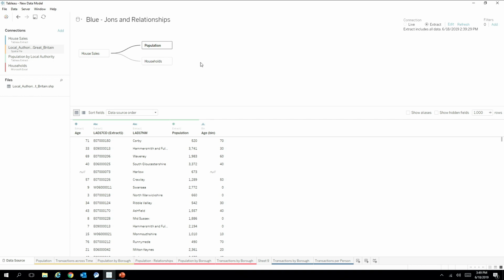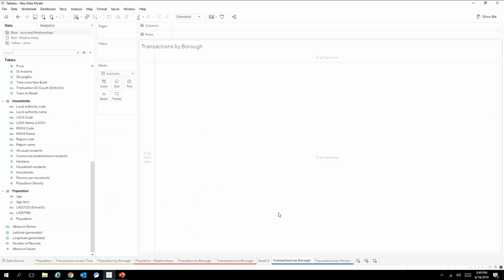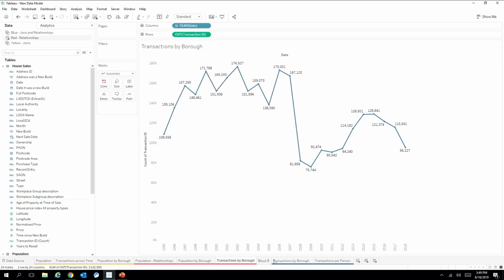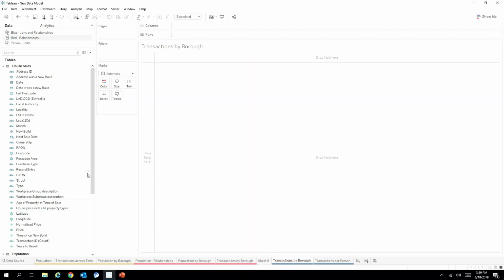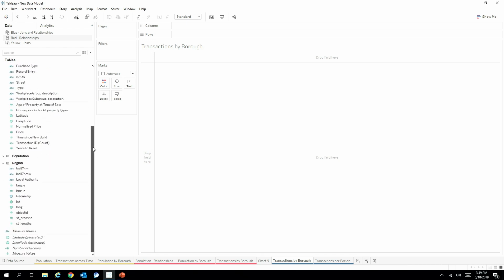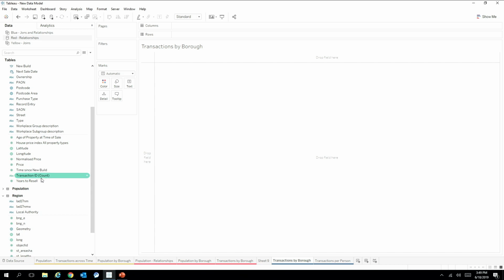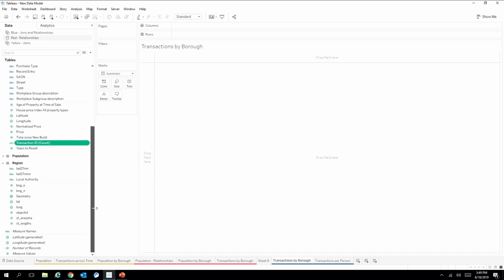OK, so now let's look at what happens when we connect to this hybrid model that has both joins and relationships in it. So just a reminder, we were looking at this. This is not desirable. So what happens now in this new model where I still have population, I also have house sales, and I'm going to look now at the count of transactions by local authority.